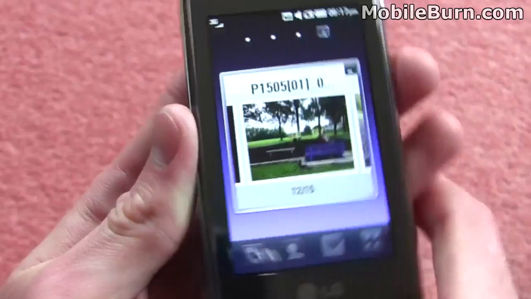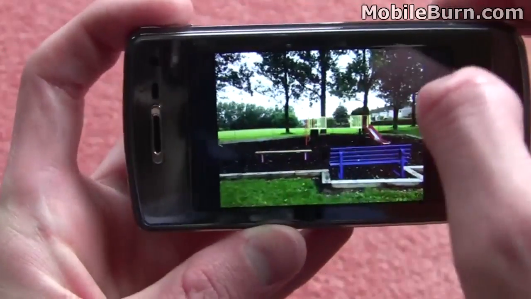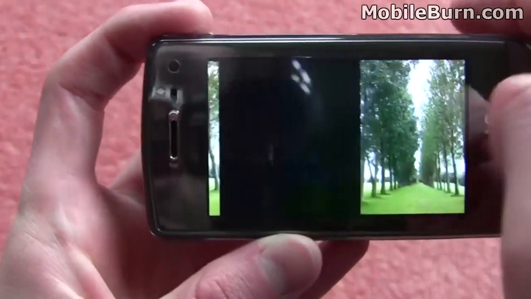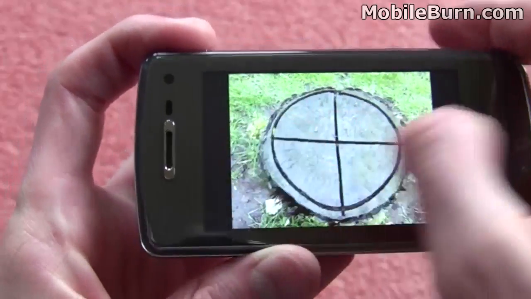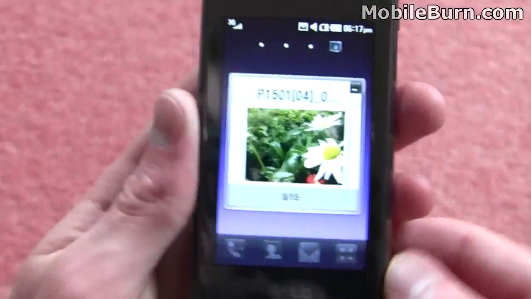Full screen perhaps. There we go. And you can even slide through. As you can see, it's not the smoothest experience when you're whizzing through the photos, but it's good enough to allow you to show them to friends or whatever. Just go back to the normal view there.